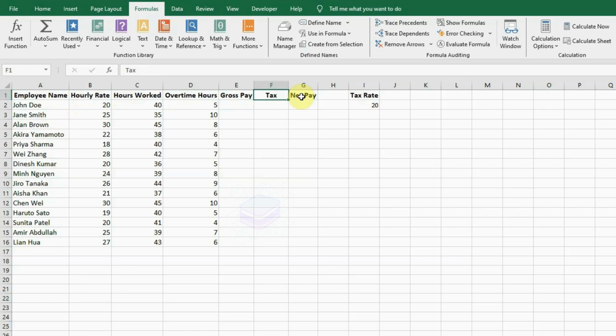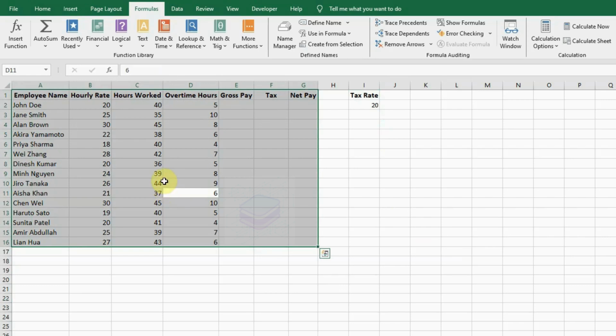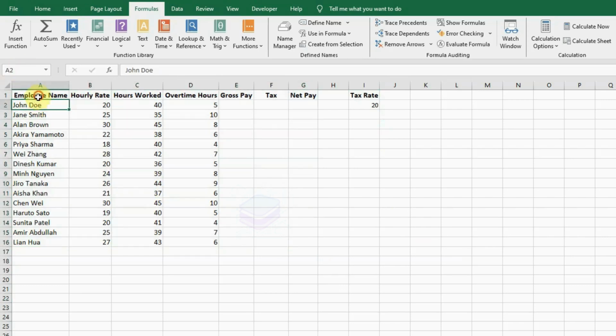To set up named ranges, select the cell or range of cells containing the data. Go to the name box, located to the left of the formula bar, and type the desired name. For instance, you might name the range containing hourly rates as hourly rate, hours worked as hours worked, and overtime hours as overtime hours.